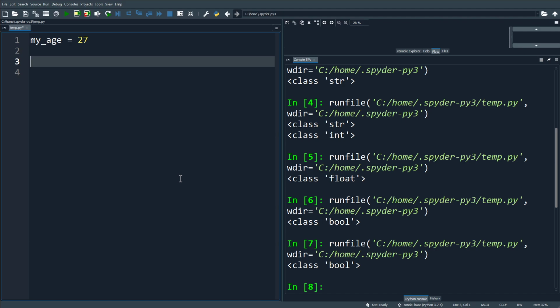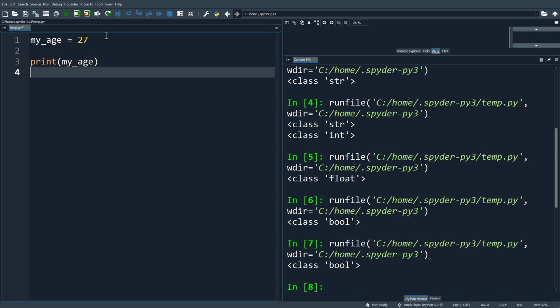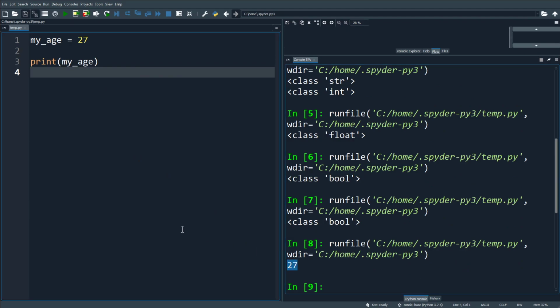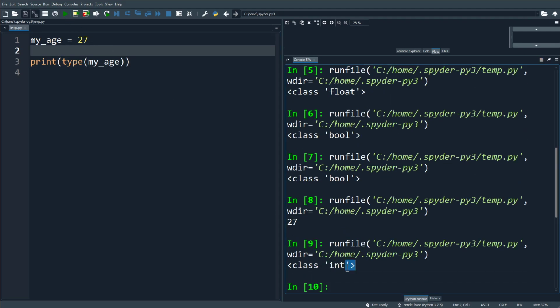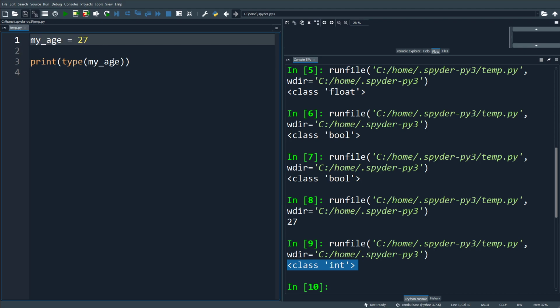Now what this is saying is that I have a variable called my age that is equal to 27. And therefore, if I print the value of my age, it's going to print out a 27. And if I want to know what data type my age is, well, it's surely an integer, right? In fact, yes it is, because it's 27, an integer. Now, what else could I do?